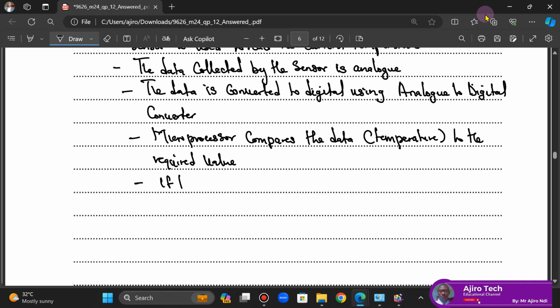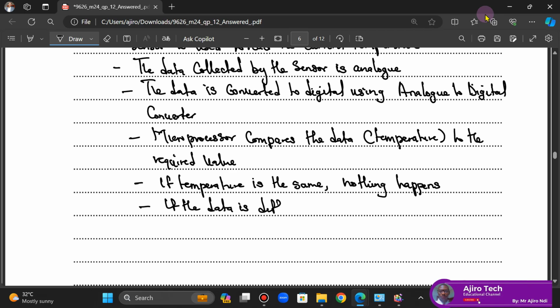If the temperature is the same, nothing happens. Okay, nothing happens. But if the data is different than the required value, what happens? The microprocessor, we're not done with this yet.